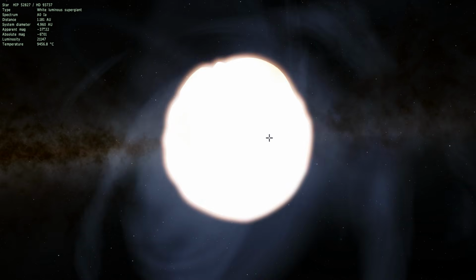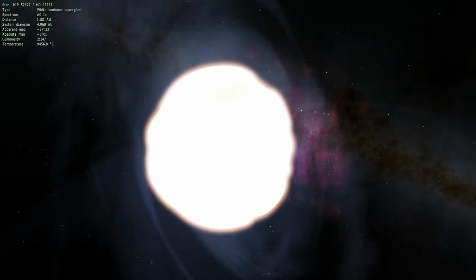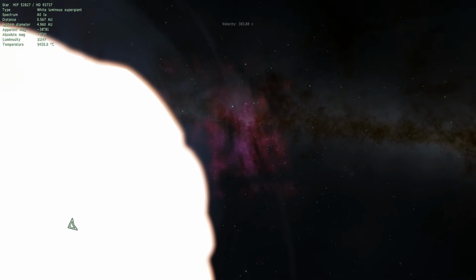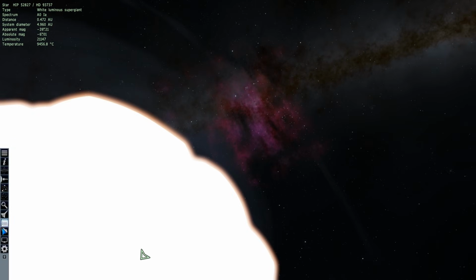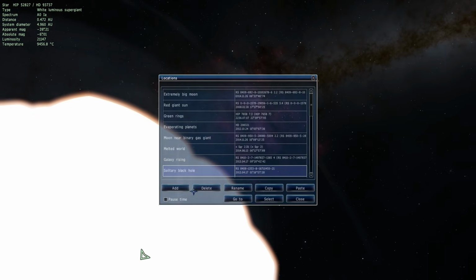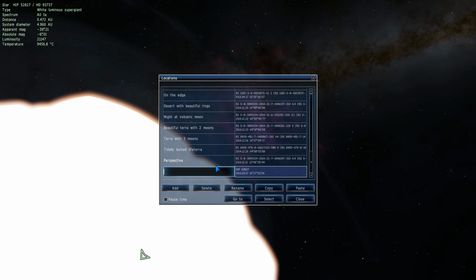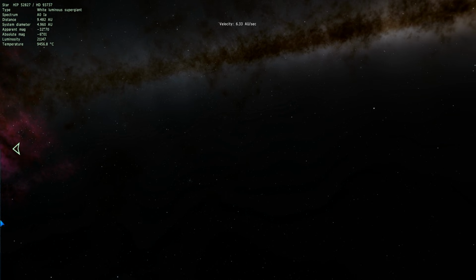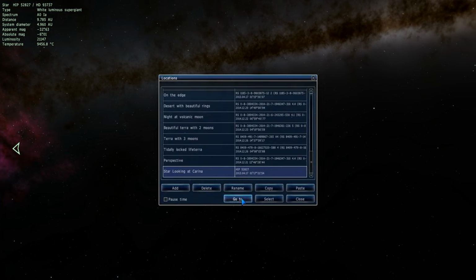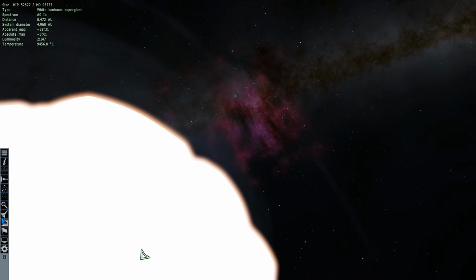I guess it's not really within it. It looked like he was within it. And then we'll get in nice and close, get a real sweet view right here. Once again, open up the Locations Manager, and we can click Add Star. Let's just name it looking at Carina. And there we go. So now whenever we want to go to the spot, we can just open up our tab, select looking at Carina, hit go to, and there we go. So you can add your own.